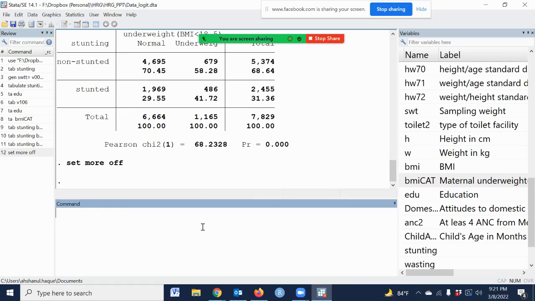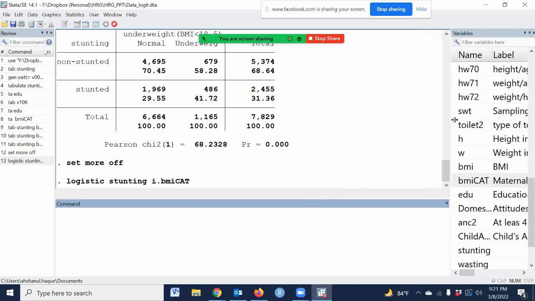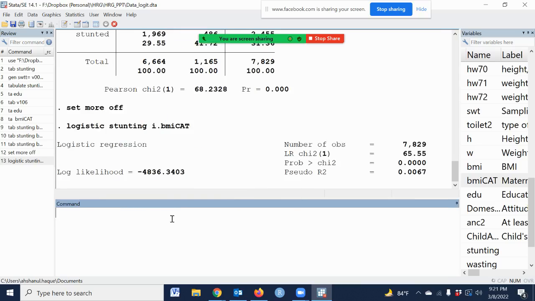Now we have to use logistic regression. What is the command for logistic regression? Just logistic, stunting and the exposure or independent variable BMI category. Since BMI is a categorical variable, we have to type i dot.